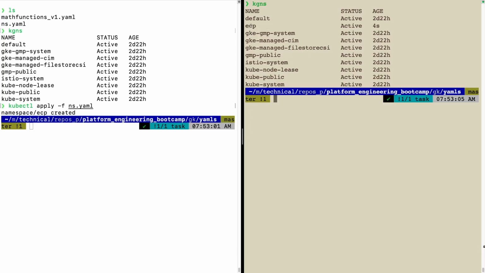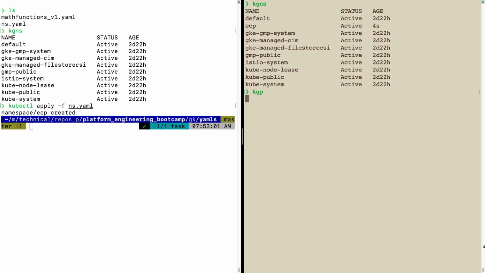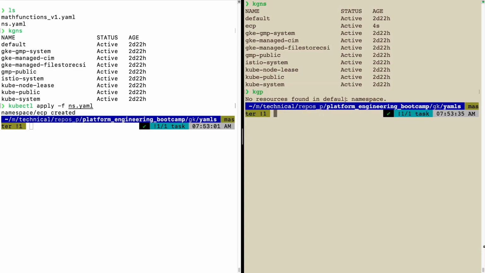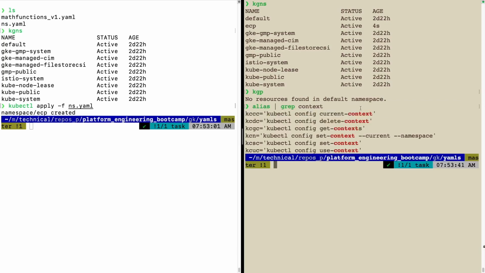Now let's set ECP as our default namespace, because if I want to say do a kgp, which is the alias for kubectl get pods. So get familiar with some of these aliases that are provided in my shared repo, a public repo that has all of these aliases. So do your setup so that you will be able to follow along using some of those aliases. So kubectl get pods, by default it goes against the default namespace. Now we want to change this to using ECP as the default namespace.